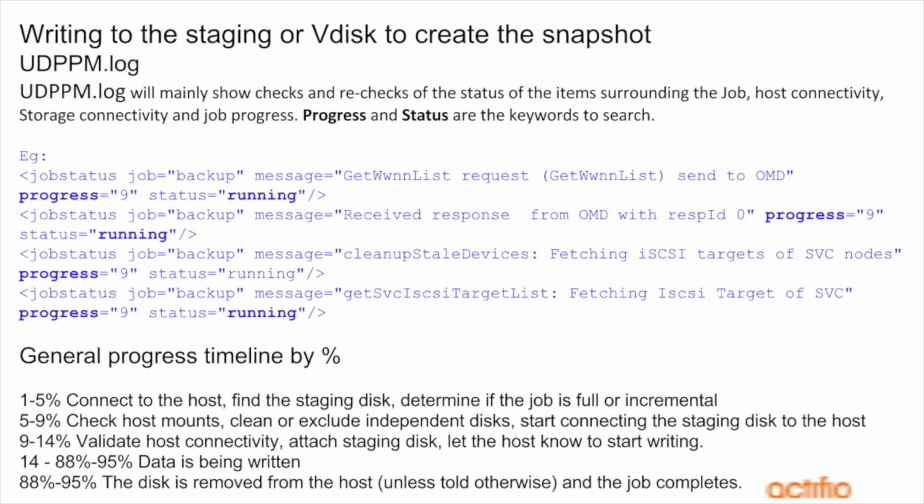If you look at the bottom of the page, and these are ballpark figures, I've got the job progress pretty well mapped out. For the first 5%, we're connecting to the host. We're looking to see if we can find that old staging disk, and through that, determining if this should be a full or an incremental job.